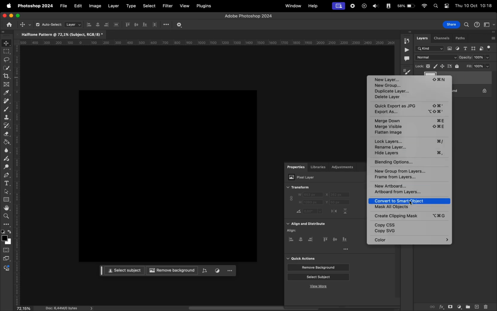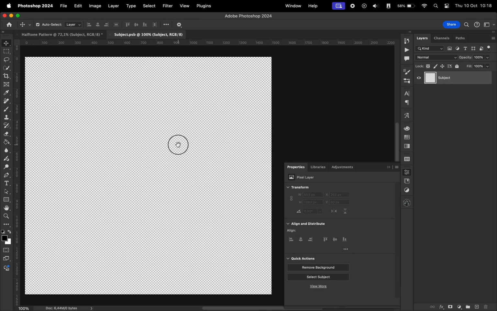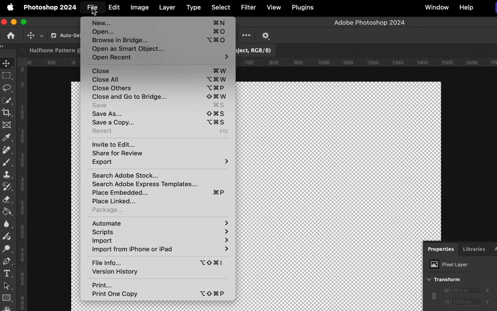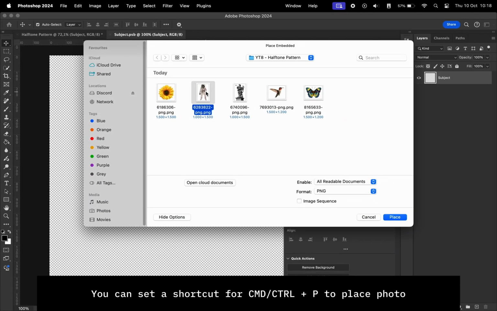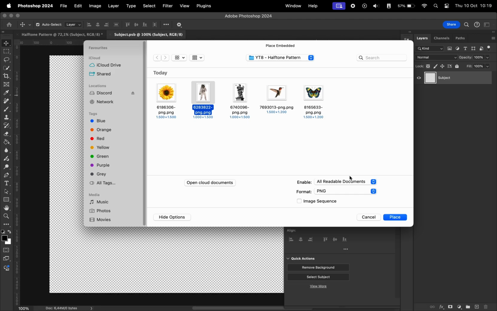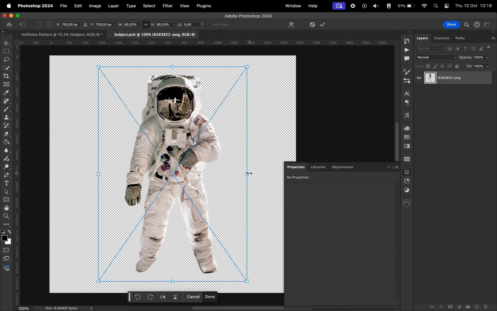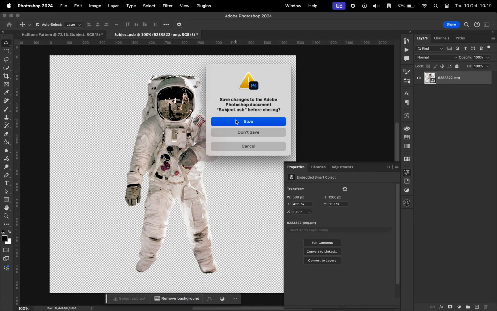Convert this to a smart object. Double click to open it. And here within the smart object, go ahead to file, place embedded. I actually use the shortcut command P to place a photo. We're gonna select the file, adjust the size, close the smart object and save.